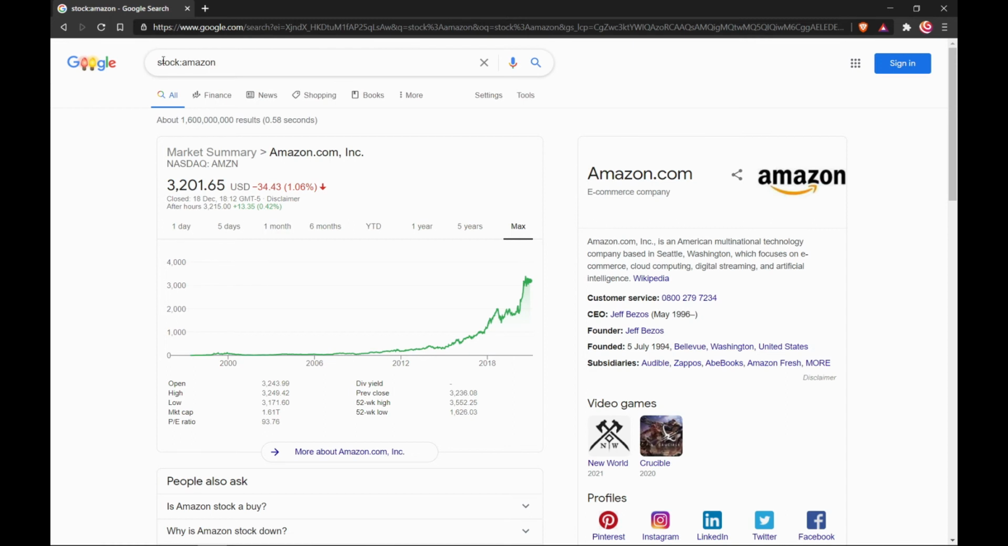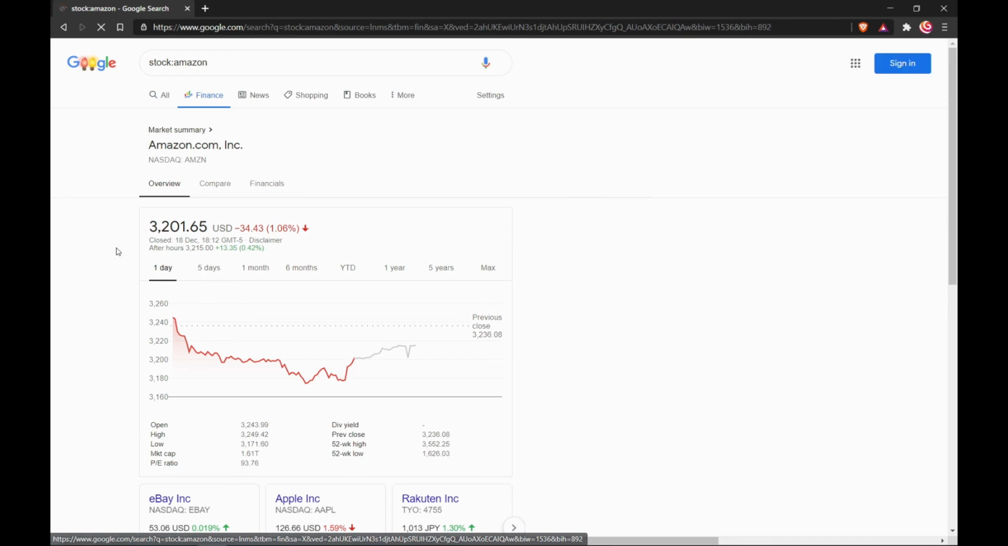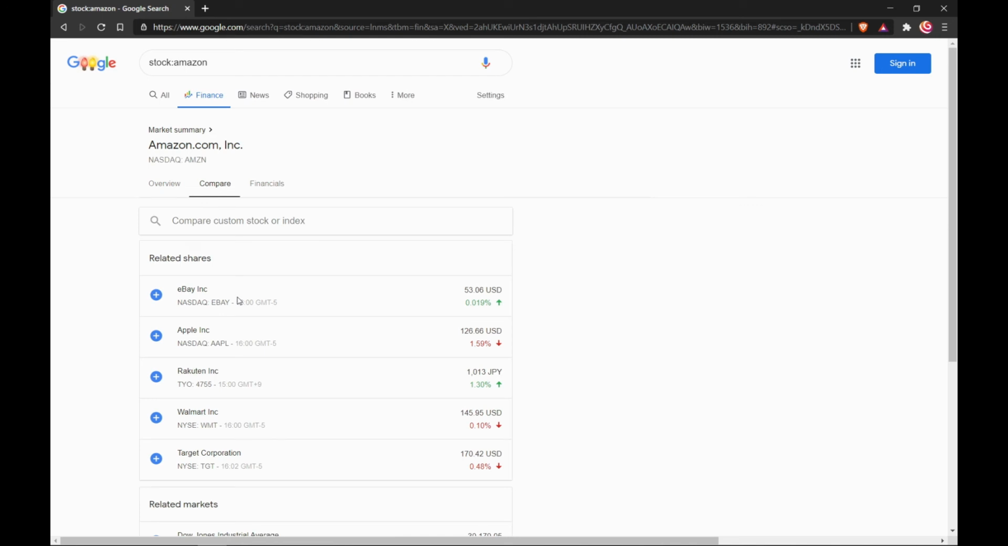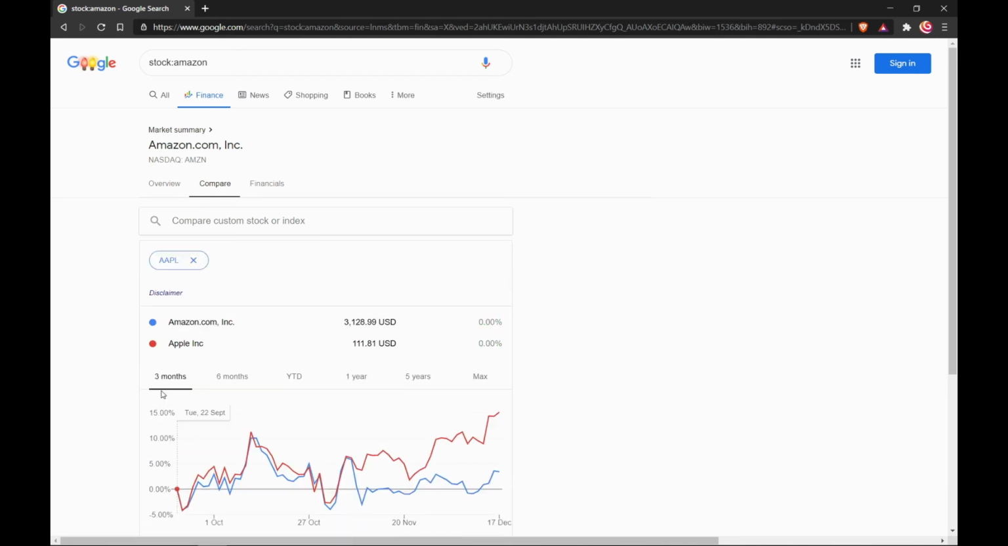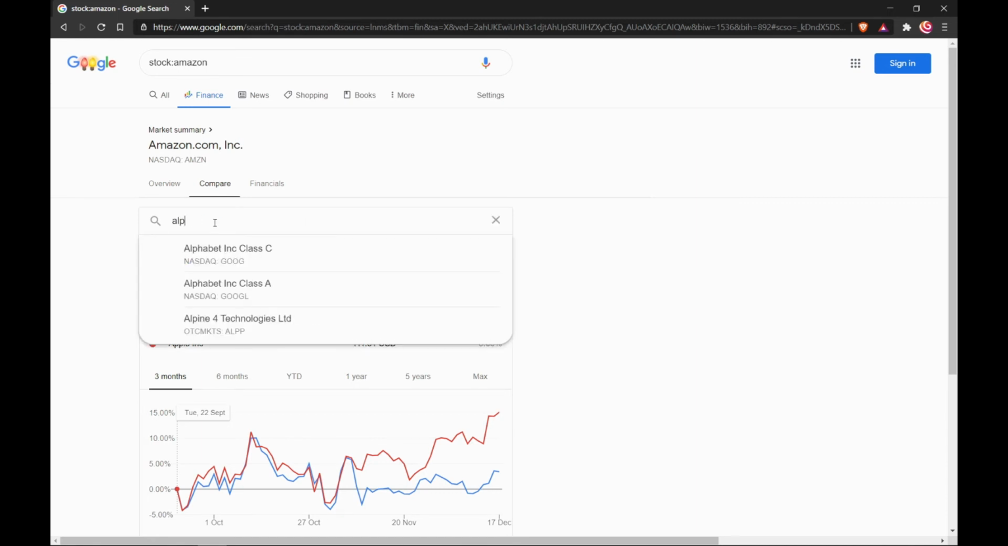And when you do this search, you can see that there is something called finance that has come up now. And if I click on finance, so now I get a better view, which is just focused on the financial aspect of this particular stock, Amazon.com. So I can now compare this stock with something else. So say, let's say I want to compare it with Apple, and then I want to compare it with say Google. No, sorry, Alphabet.